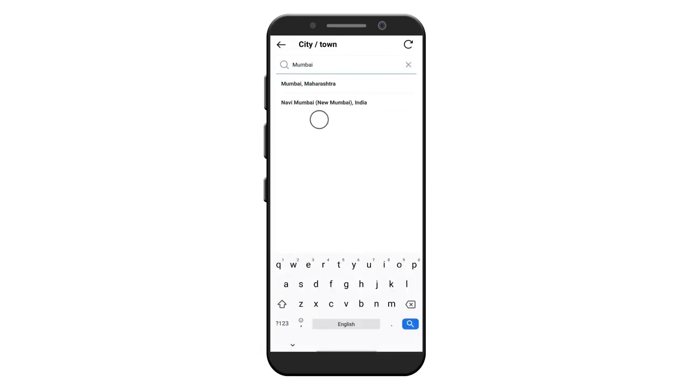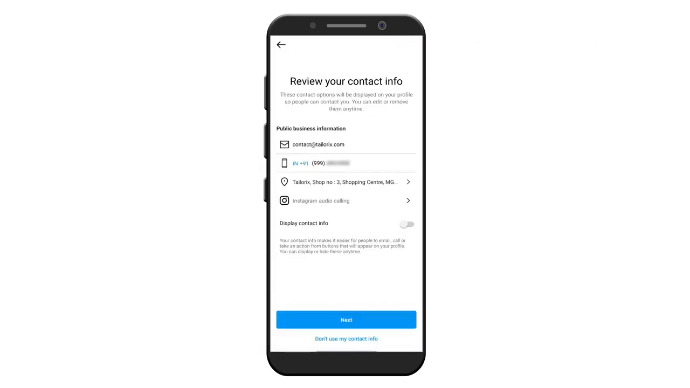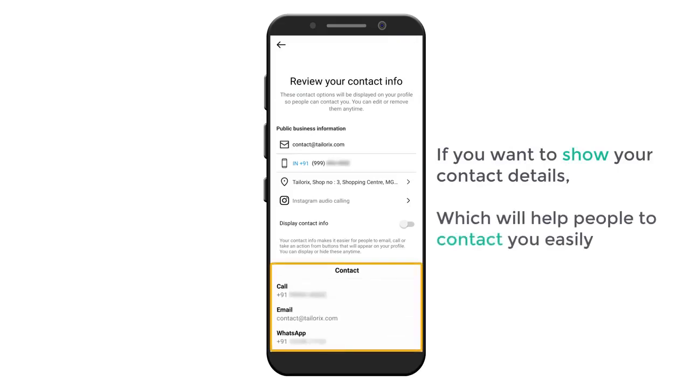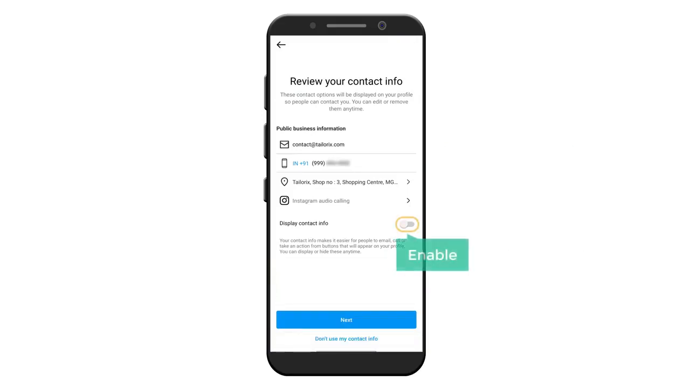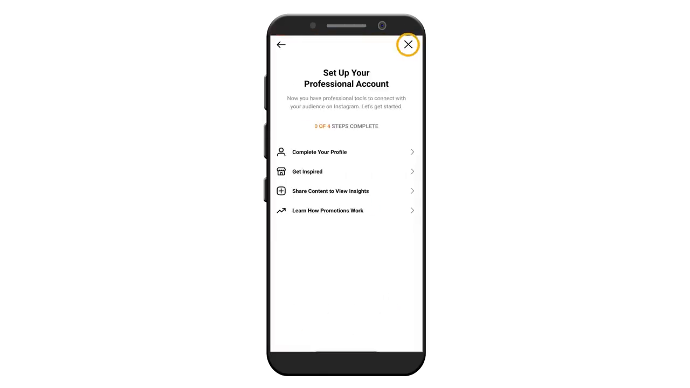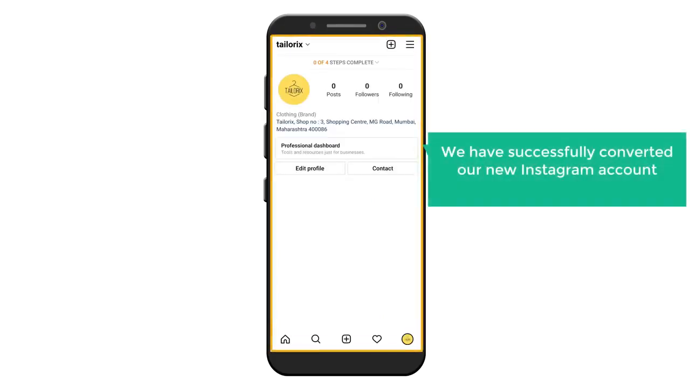Once you're done, click Done here. Now if you want to show your contact details like this, which will help people to contact you easily, you can enable this option. So let's enable it and click Next. Then click Skip. Now here, click on this close icon. You can see that we have successfully converted a new Instagram account into a business account.